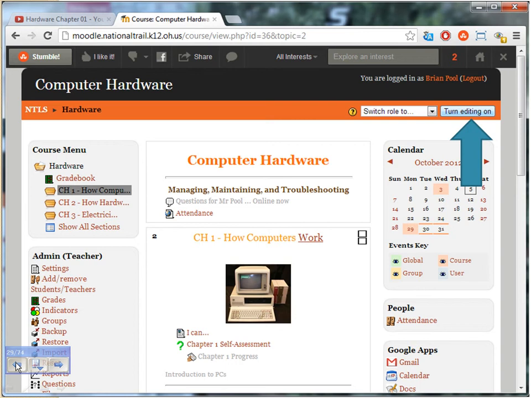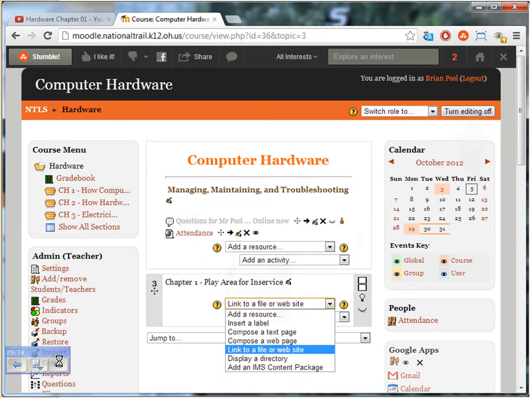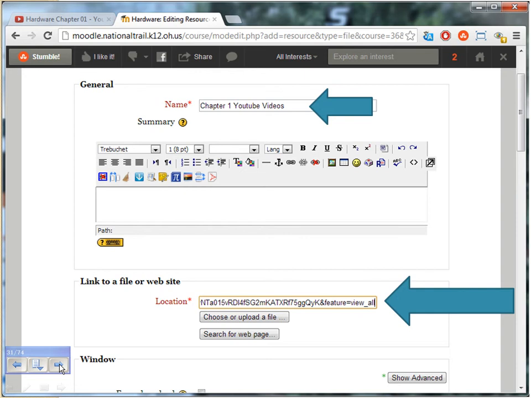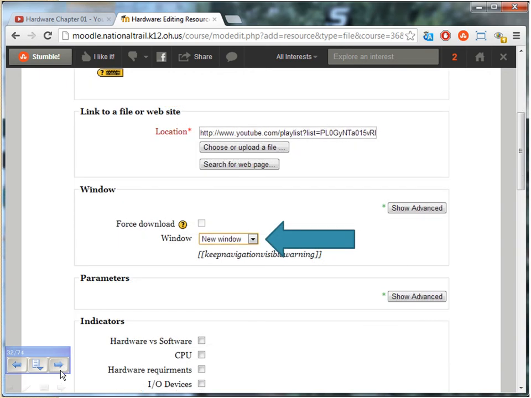So I'm going to turn editing on. You're in Moodle, any Moodle spot you want to. I'm going to add a resource, and then specifically the one that says link to a file or website. I can name it whatever I want to, but because these are chapter 1 videos, I made the link say chapter 1 videos. And I added the address of the playlist down here where it says location. Then I said I wanted to open a new window. Just copy and paste it, and then I hit save at the bottom.